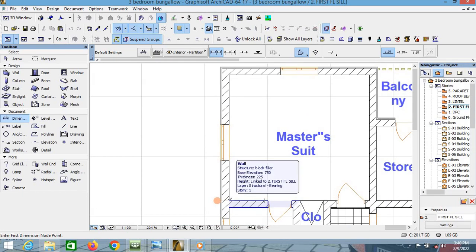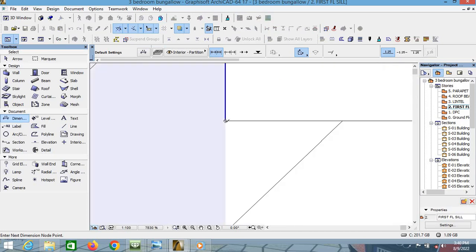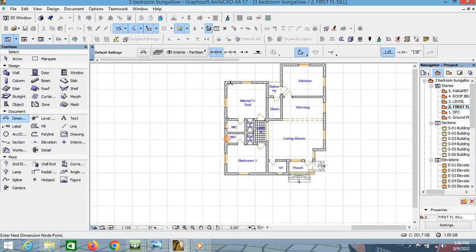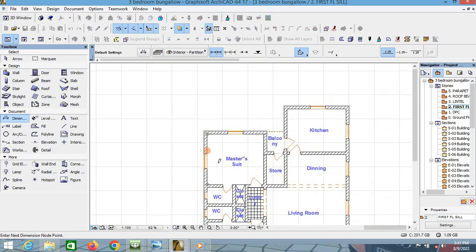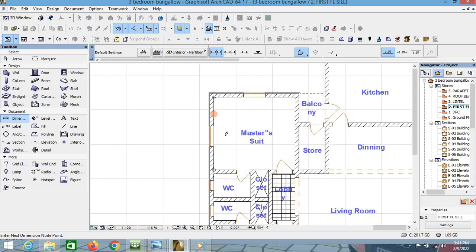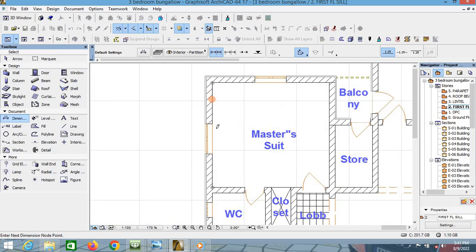If you want to dimension any room or space in your drawing, just move your cursor. You left click at a point. Watch. You see, I selected this particular point. Let's move over to another point where I want the dimension to stop. Left click. Now come to the middle of both edges or angle that you selected. Now you double click.